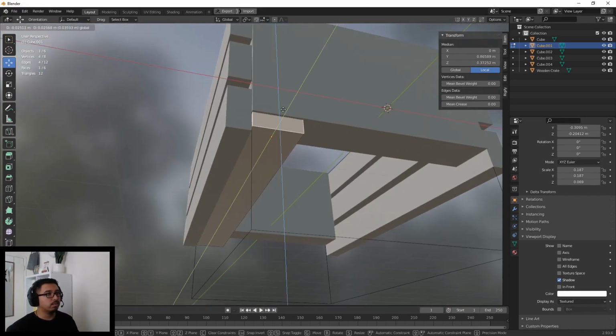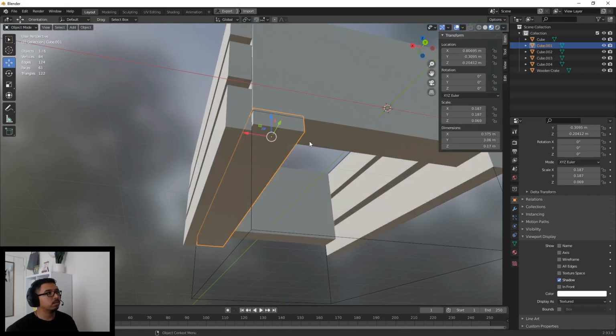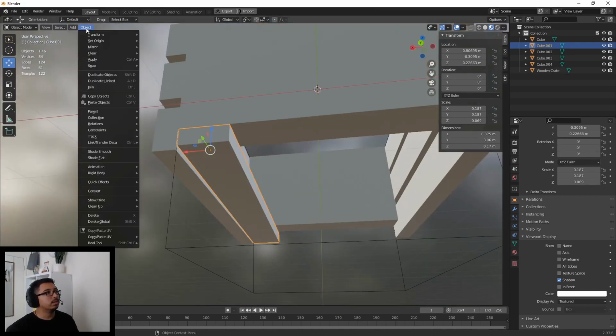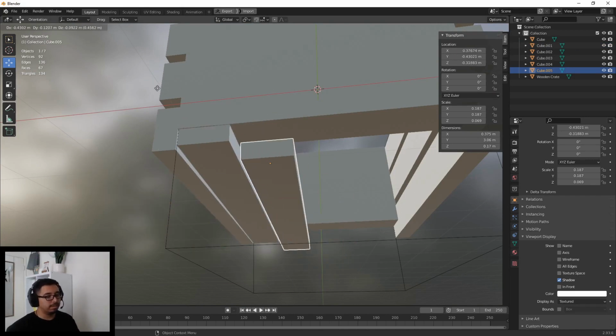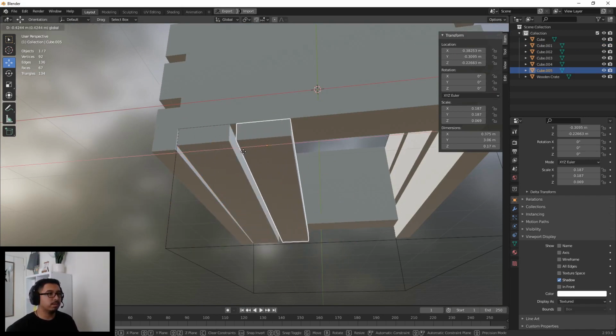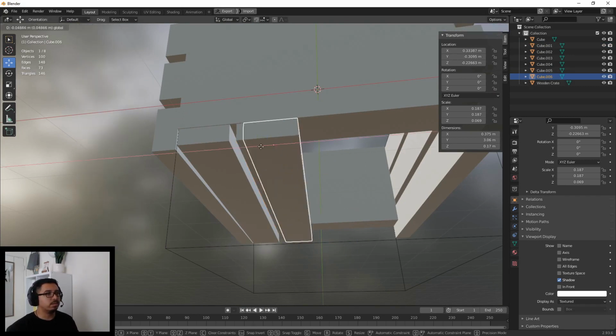So with that done, what we can do is just go back into object mode. I see it's a little bit inward. Let's just push it down a little. And then there we go. Perfect. So now let's just start duplicating it. So again, object, duplicate objects. Don't worry if this happens. Just right click and then just move it to the side. And then just keep doing it as many as you need.